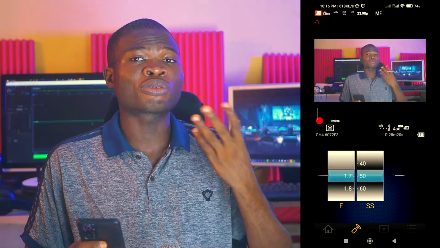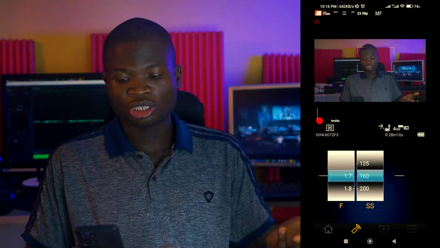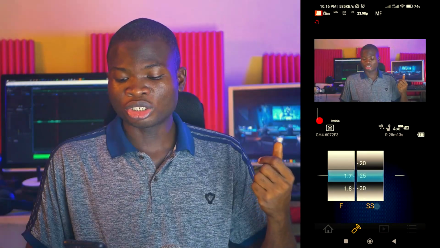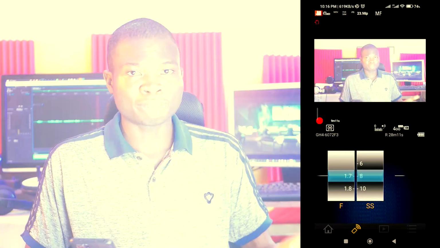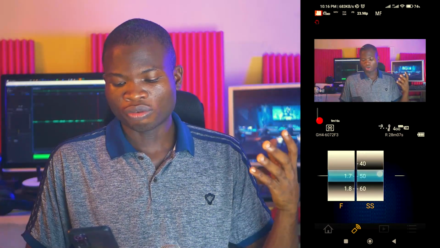I told you that if you increase the shutter speed, your image gets darker. You notice that as I increase the shutter speed, the image gets darker, and as I reduce the shutter speed, the image gets brighter. You understand? But I have set mine to be at 1 over 50. I'm going to explain later in this tutorial why I set it at 1 over 50.